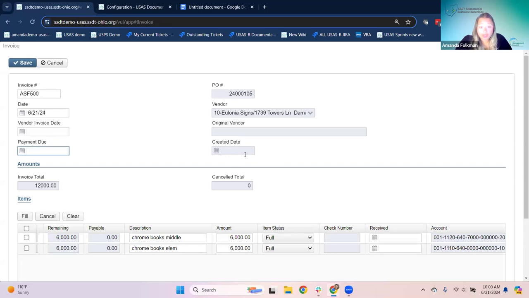The last one here is the created date. So the created date, you see this is grayed out. Actually, I'm sorry, Eli, this isn't the last one, but the last one in the header is the created date. And we can't fill this out. This is going to just stamp this invoice with today's date to show that this is when it was actually created in the software.